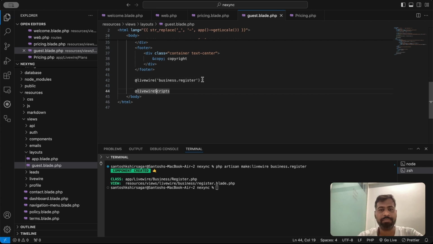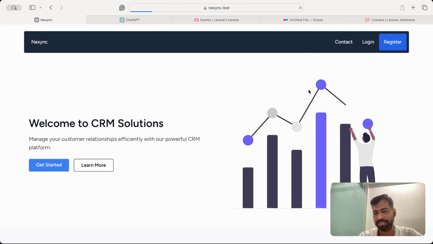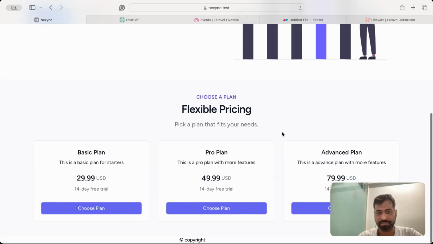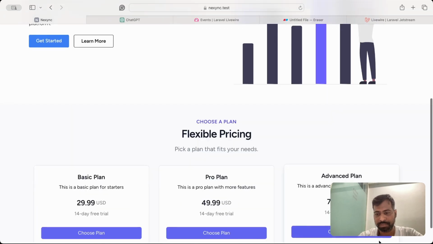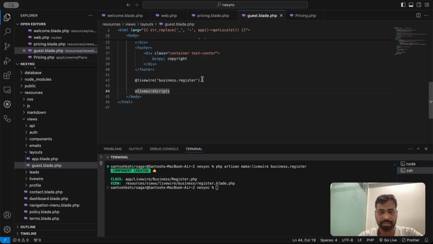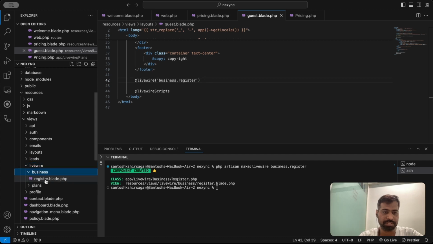Why I am adding this into the layout: if there are multiple pages in our website, like a contact page, terms and conditions page, or additional pages we add after some time, then from any page we want to call that modal where the user will be able to register on our website. So that's why I added Livewire business.register. Right now in this Livewire view register there is nothing, so nothing will be shown at the end.